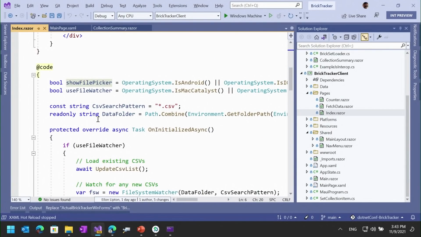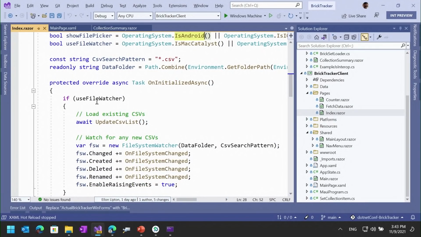And further down, this is where I have that very simple logic that just detects what operating system I'm running on. And then similarly, I have a use file watcher where on, let's say, Windows and Mac Catalyst, I can use the file system watcher, I can monitor the user's downloads, and I can automatically detect those and load those files. So anytime there's a change in the file system in the user's downloads folder, I can detect the CSV file with all the Lego set information, parse it, load it, and render the UI, all using Blazor. And that's the same component that I use on the web app as well.